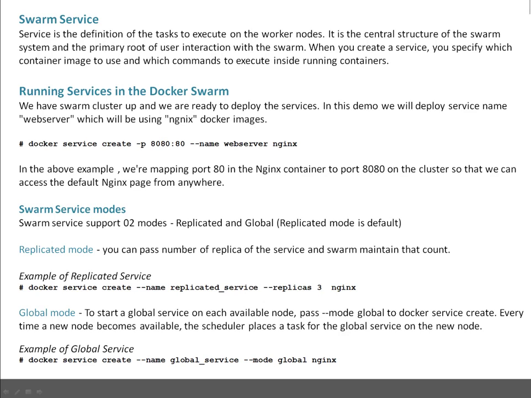Running services in Docker Swarm. We have a Swarm cluster up and we are ready to deploy the services. In this demo, we will deploy a service named web server, which will be using the Nginx Docker image. You can see the command. That's easy. docker service create -p, 8080 is exposed and it is forwarded to port 80, and --name, which is web server, and Nginx is the image which we are going to use.